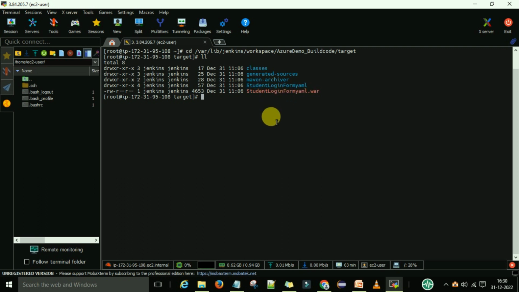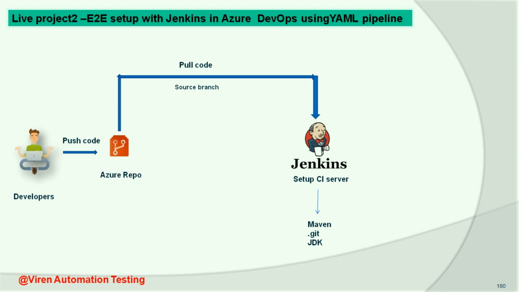Okay, so this is how we have set up the Maven on the Jenkins CI server and in the global tool configurations on the web UI, and we have pulled the code from the Azure repository, and we built the code with the help of the Maven, and we saw that the .war file is created successfully. Now it's time to deploy the .war file to the Tomcat server.